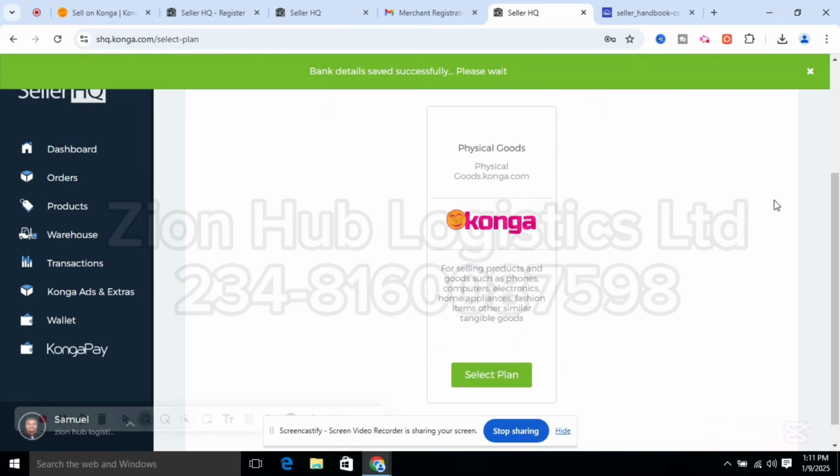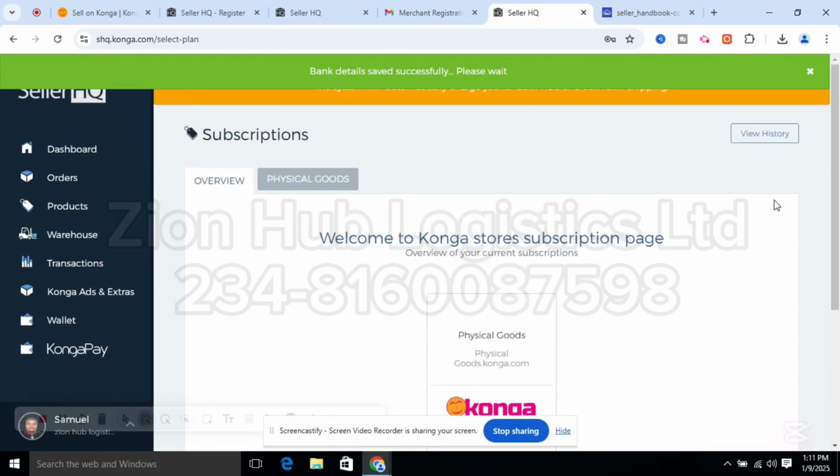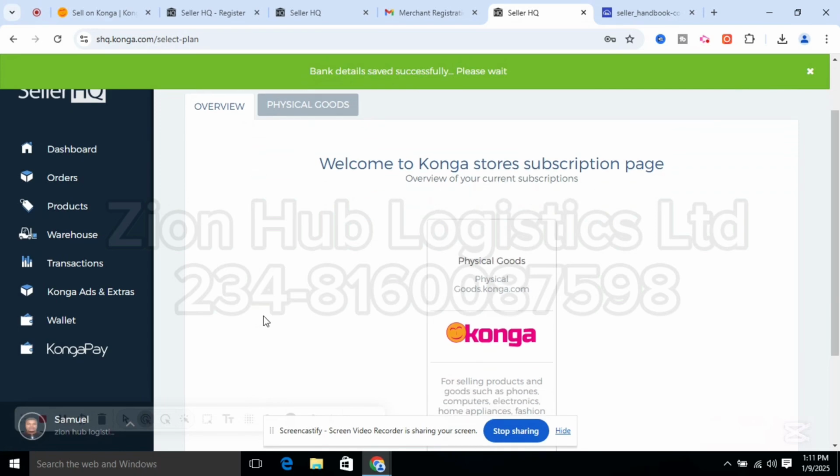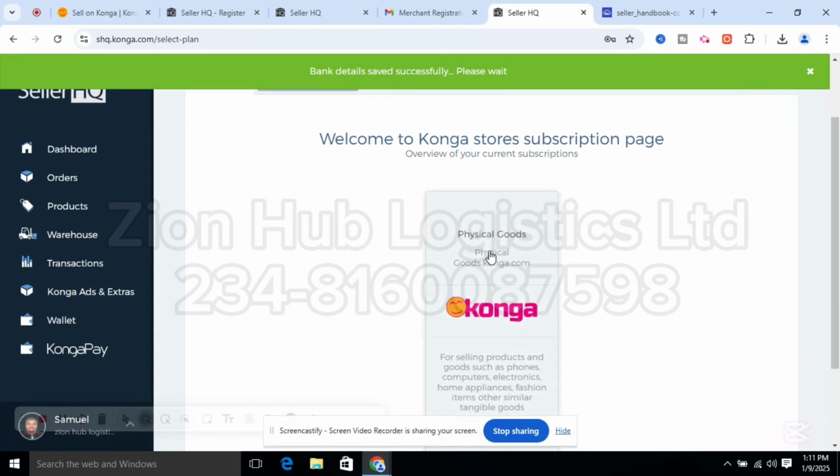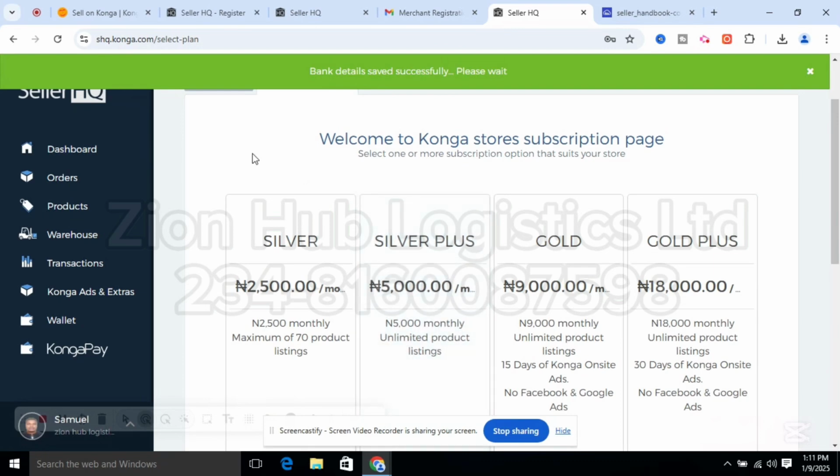So here we have different types of items, right? You can click on overview, then you can also click on physical goods. If you want to sell physical items, you can see here we have "Welcome to Konga, your subscription page." So this is their physical goods. If you are selling physical goods, this is where you choose your subscription.